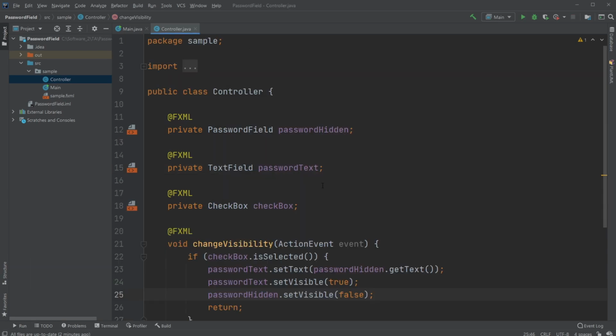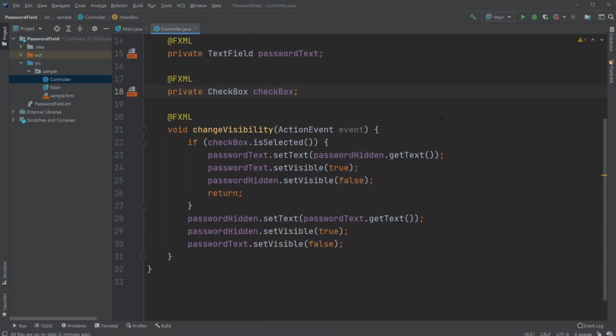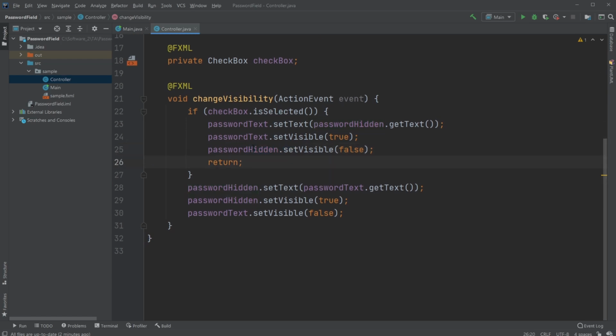So let's have a look at the code. We have a password field, a text field, and a checkbox. Whenever we click on the checkbox, we call this change visibility action, and we first check if the checkbox is selected. We then take the password text from the password field and put it into our text field. We then set our text field visible and our password field invisible, set false in this case, and then we end the statement.